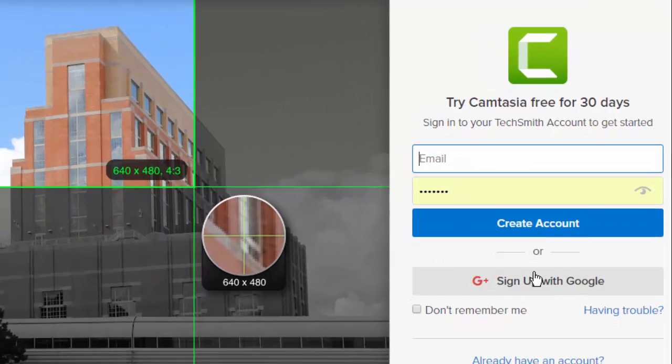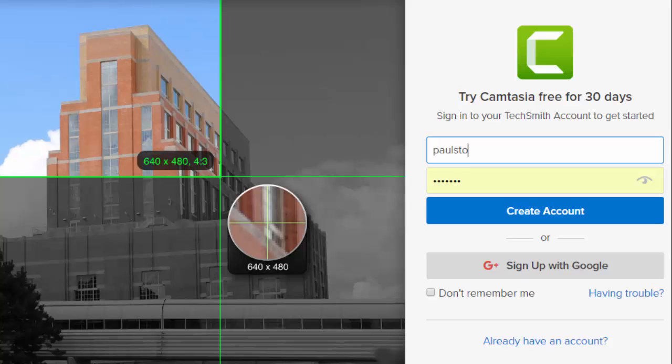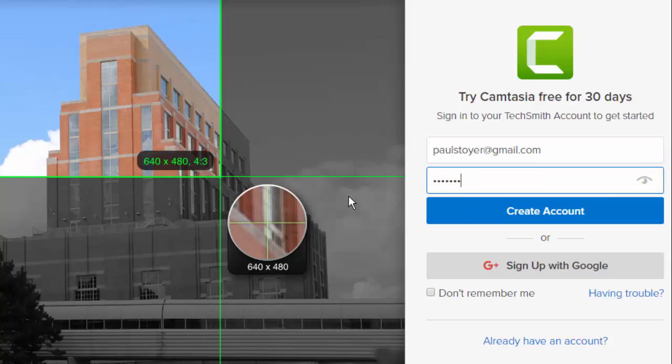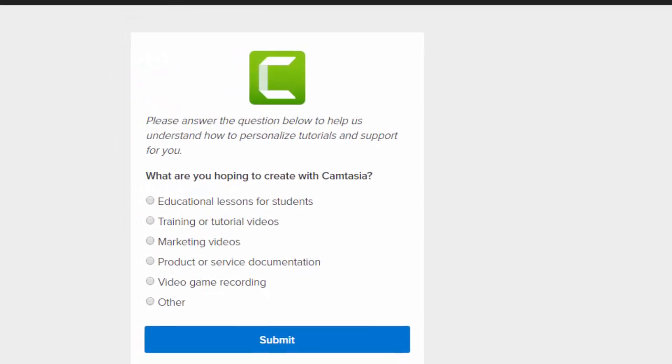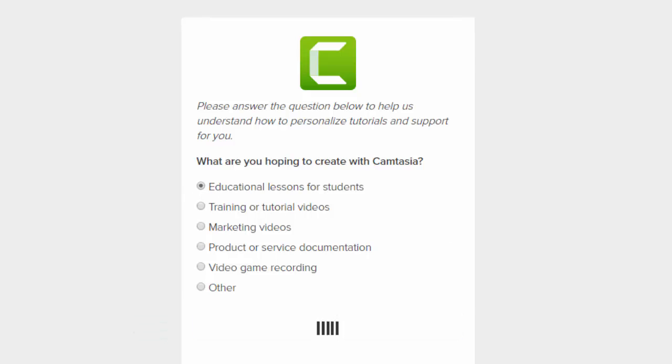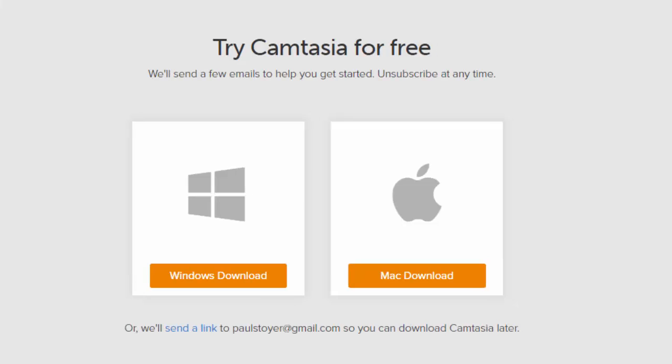On the next screen, provide a valid email address. Then, create a password for your Camtasia TechSmith account. Click on Create Account. On the next screen, TechSmith asks for some information. Select one of the options and click Submit. Now that you're signed in, select the version of Camtasia you wish to download, Windows or Mac.